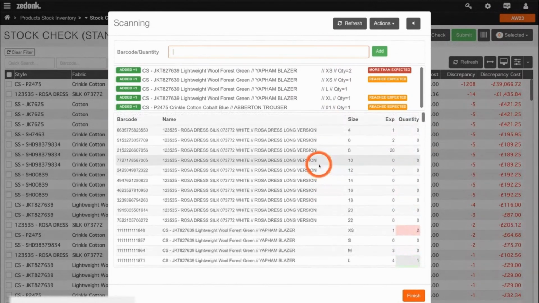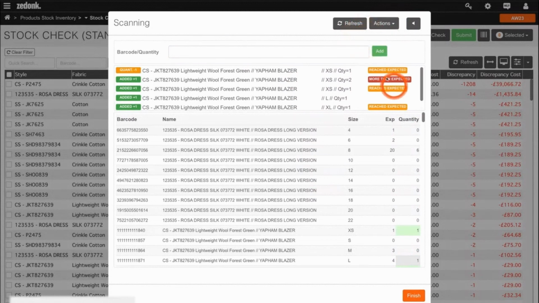So a few things to point out here. In the top right corner, we have an actions button. If I click in there, you can see I have a few options here. I can undo my last action. So say that one that I just scanned right there, that was a mistake. I didn't mean to do that. I can go undo, and that's removed that.